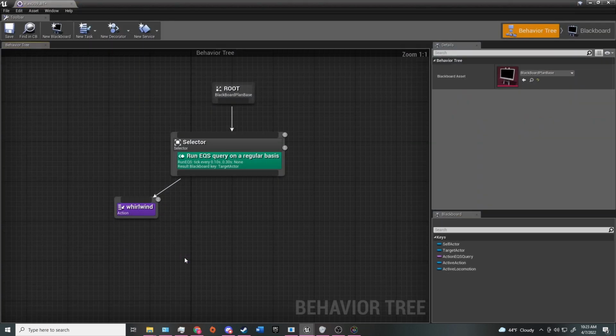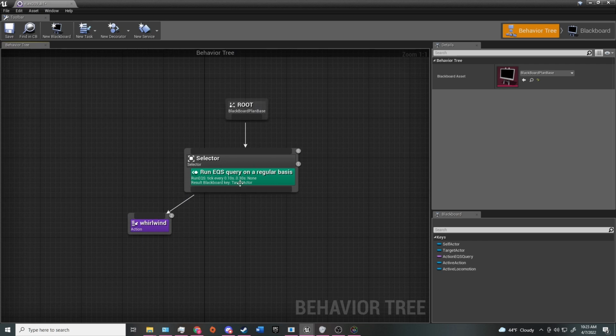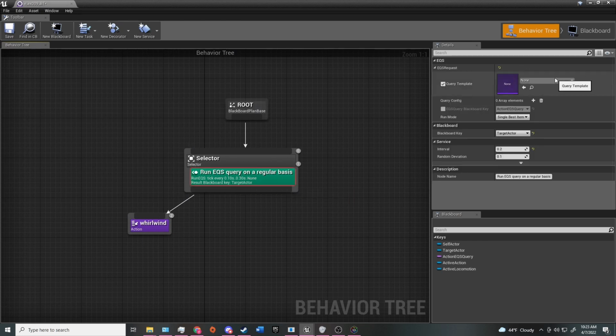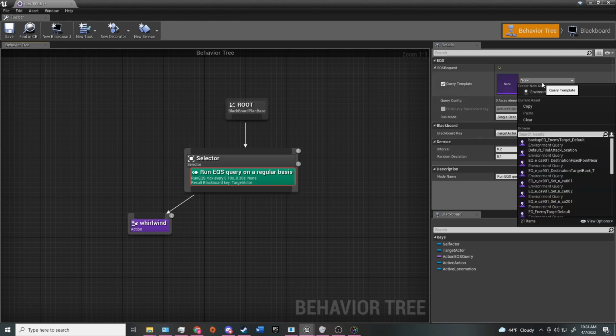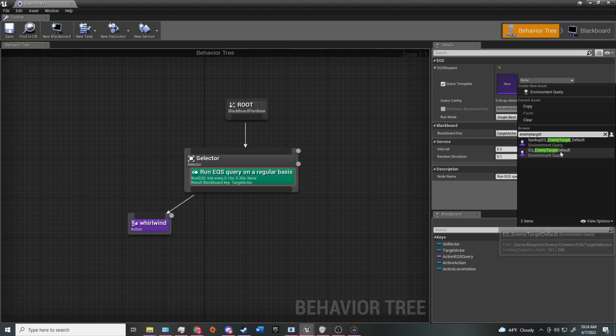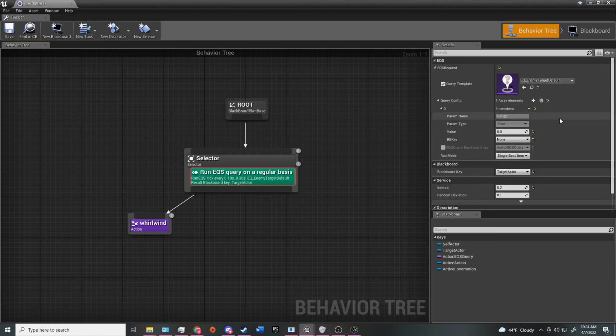We're going to go back to our behavior tree for our soldier. So back in here, I'm going to click this up, and we're going to highlight our run EQS on a regular basis. Under the query template, you're going to want to search for enemy target. Default for you guys is probably going to be the only one. Under here, it's going to auto-populate our query config, and we're going to see param name range and all this stuff.